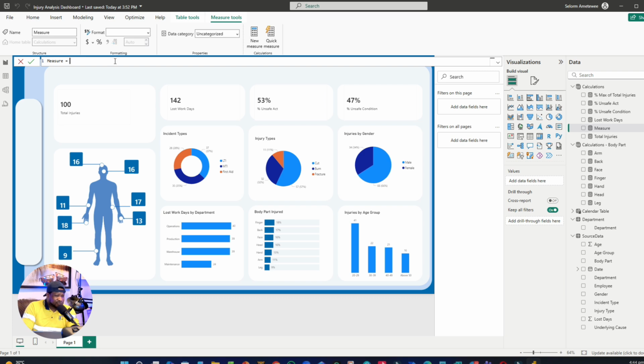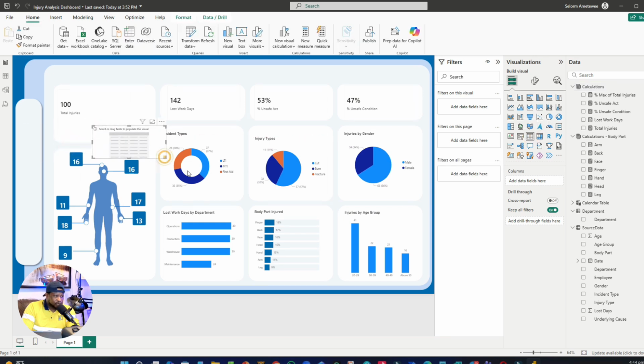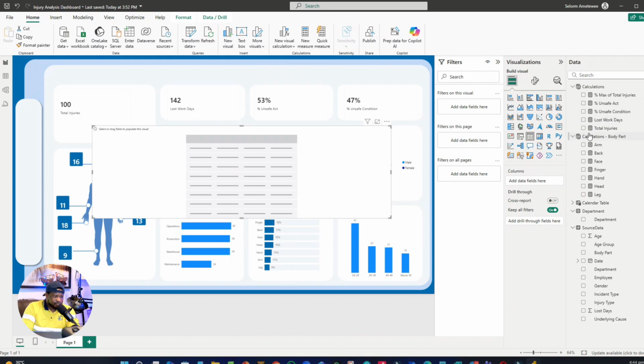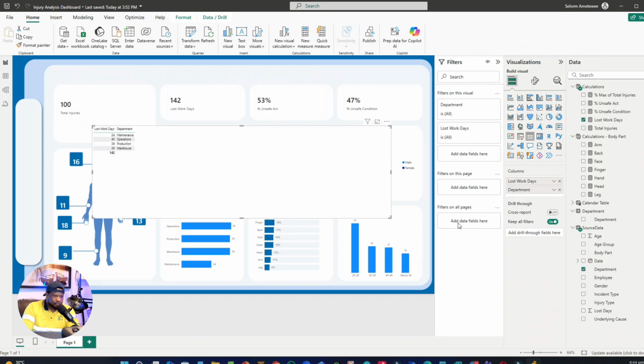All right, now in order for us to see it clearly, let's introduce a table. So let me just bring in a table over here, and the first is we want the lost work days for department, right? So lost work days for the department, and that is what we have there. So the department comes first, and that's what we have, right? We want to estimate the maximum and the minimum.